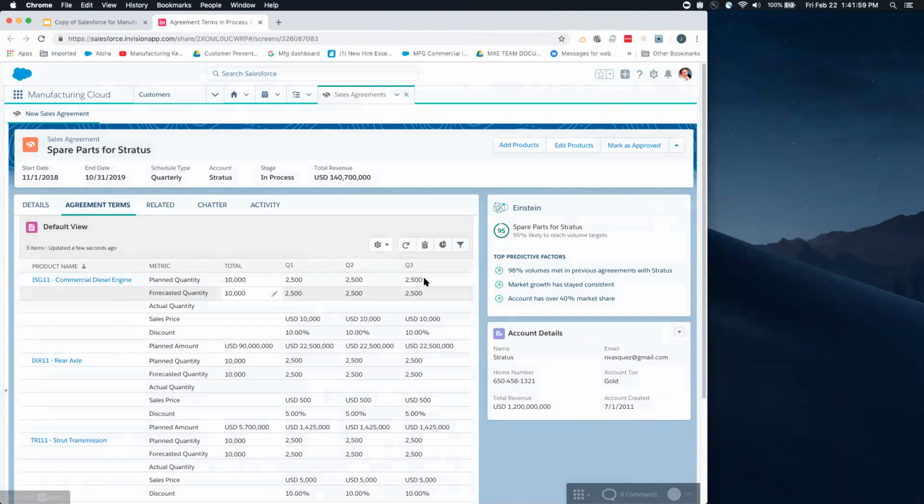We think it's going to be spread out over time, and it's quarterly. There's a fourth quarter here. It's slipped off the screen, so I'd have to slide over. But right, so 10,000, 2,500 per quarter. That's my planned quantity. That's what we've signed up for with the customer.